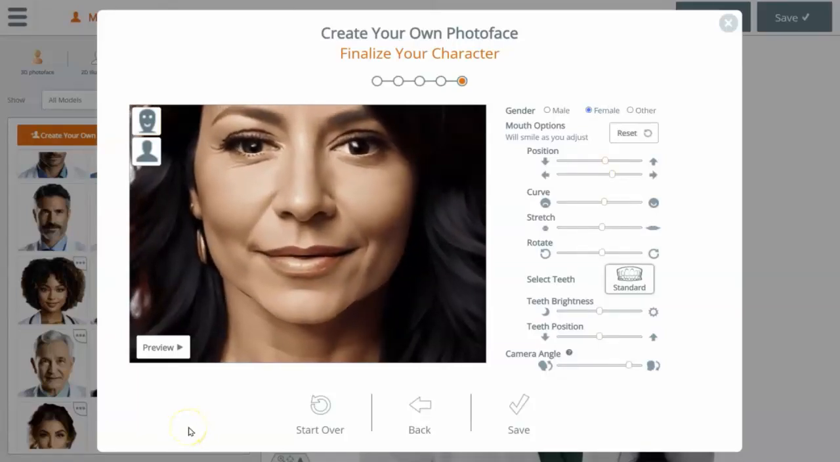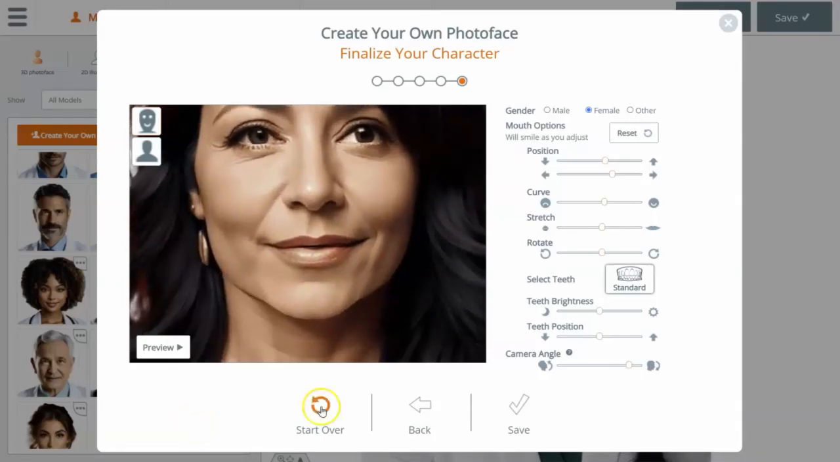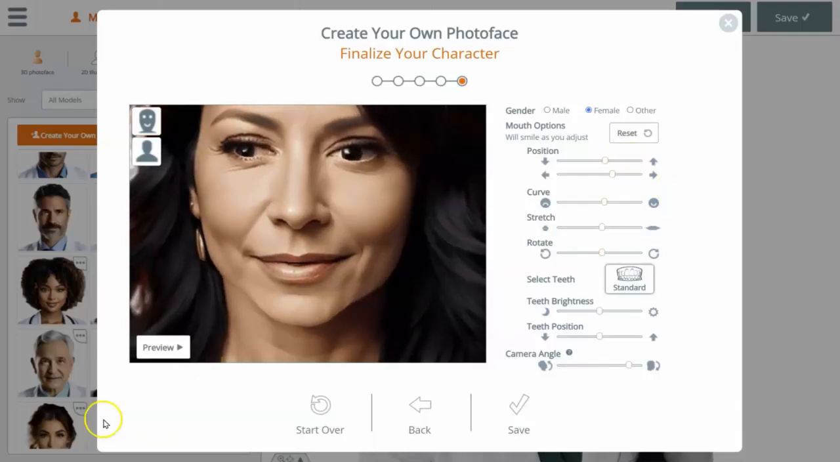Sometimes visual problems only become evident during speech. That's why Preview is important. If you notice any issue, use the mouth positioning tools to adjust further.